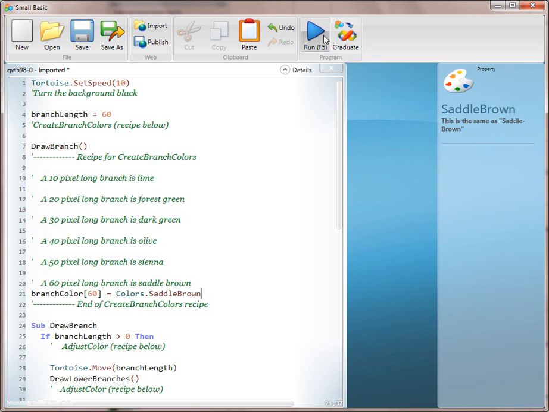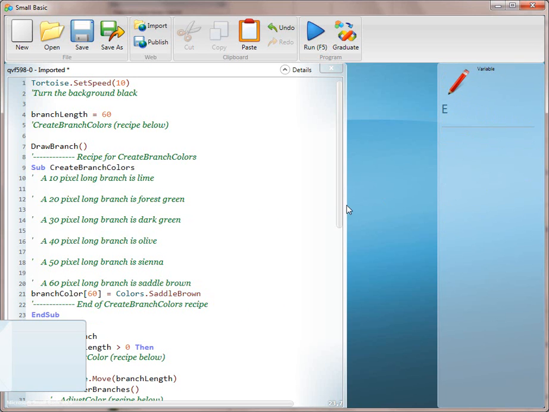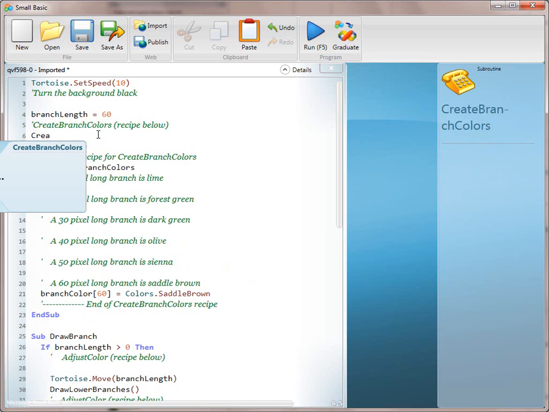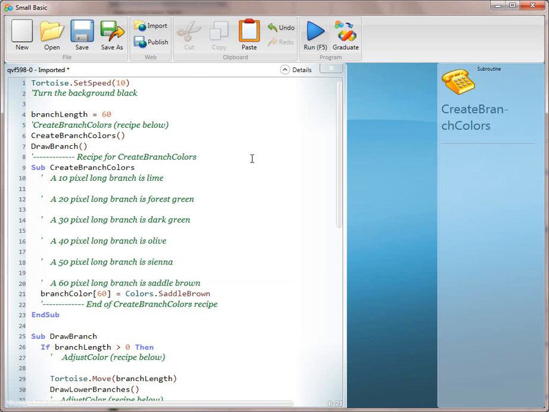Okay. And just so this gets called in the correct order, I think we're going to need to turn it into a subroutine. Recipe for create branch colors. End of create branch colors recipe. And we're going to have to call it in line 5. So unfortunately, there's still not something you can see at this point. So we're not going to delete any of that until we can actually see it.